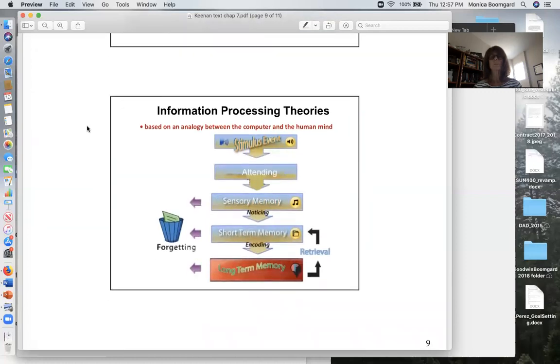Another theory is information processing. It looks at the analogy between the human mind and the computer, created especially in the new age of computers 20 years ago or so. There's some sort of stimulus event at the top, like noise, and we attend to that. Our sensory memory, noticing, let's say, music, goes into short-term memory. It either goes into forgetting, the trash pile, or it goes into long-term memory where we can retrieve it.